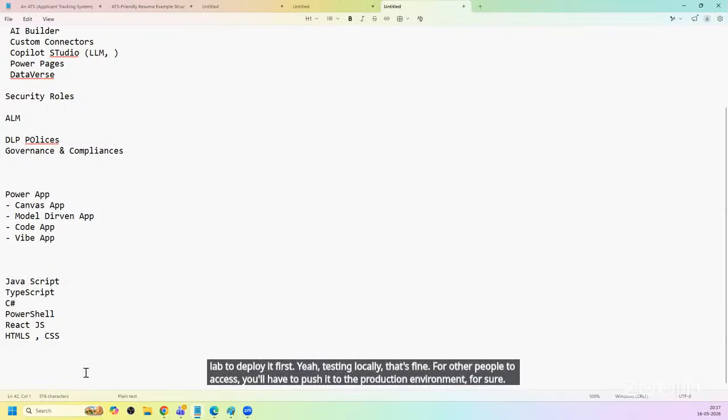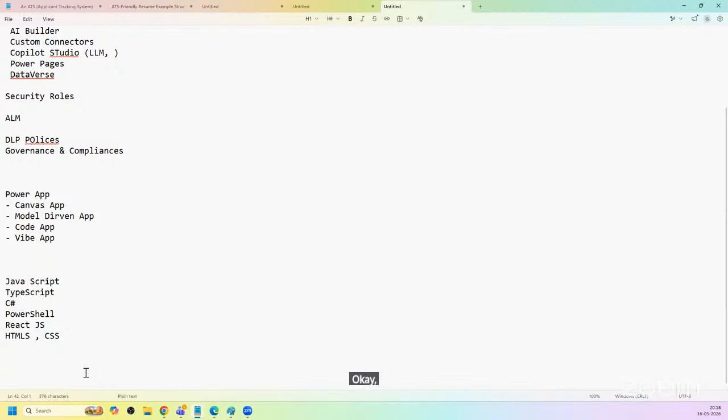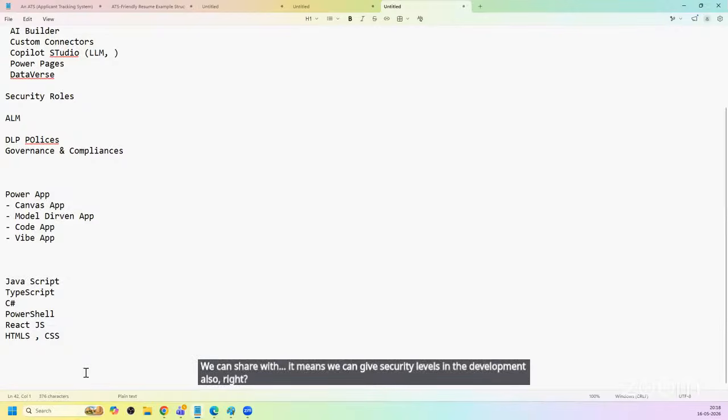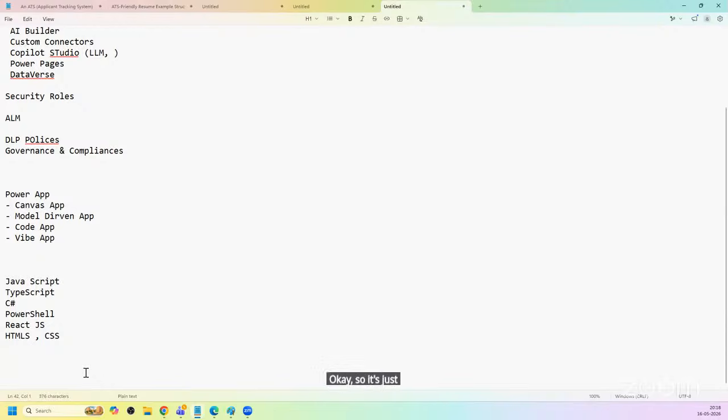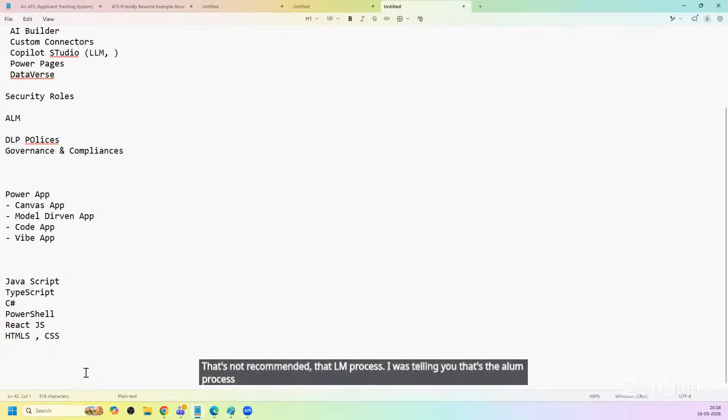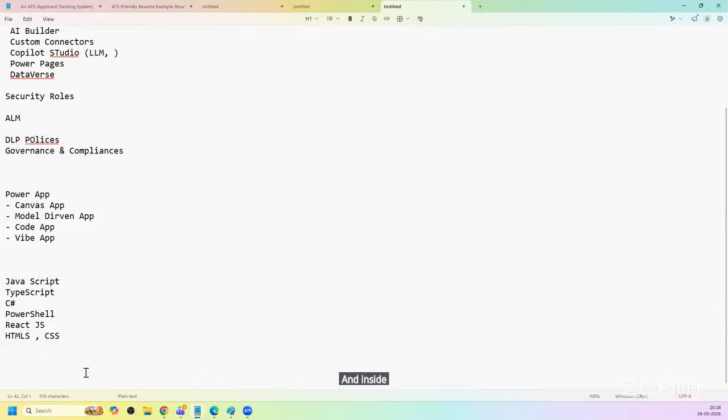We can share it, which means we can give security levels in development also, right? Definitely you can give them, but that's not recommended. That's not the ALM process. Look, let's say I'm having a house, and inside this house I'm having a private room. I know the layer concept, but I want to just clarify. You can give it, but that's not advisable.